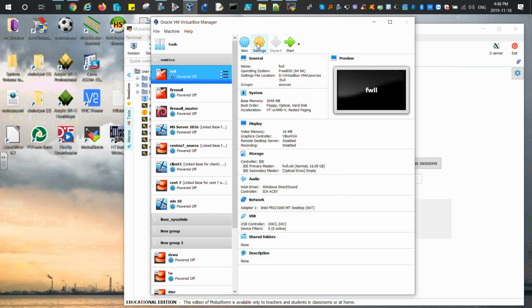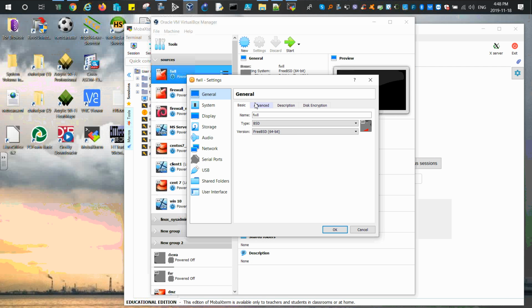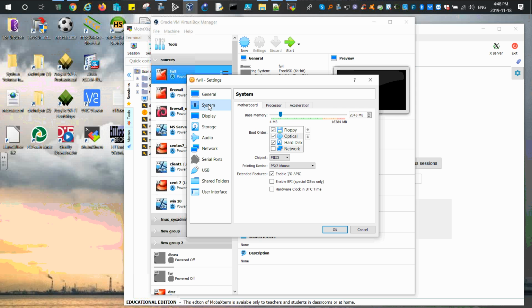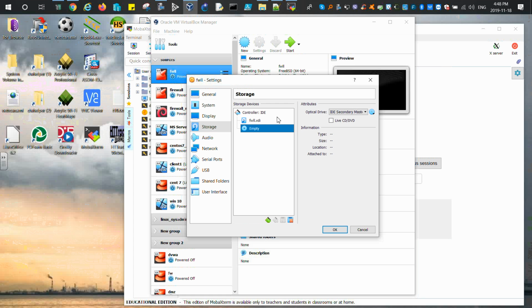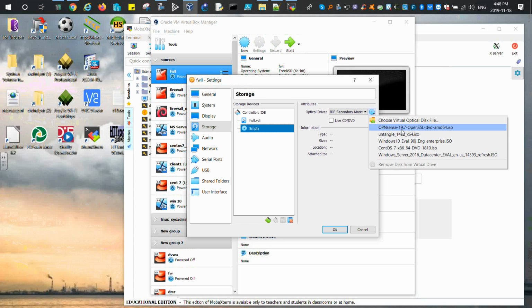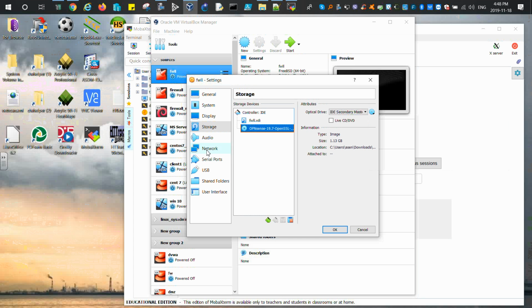So what I'm doing now in the settings, I don't need to do anything here. In the system, just remove the floppy. In storage, I need to add my image, which is supposed to be here, OPNsense. I already downloaded it. Here it is.